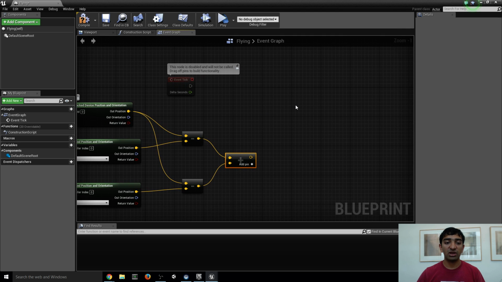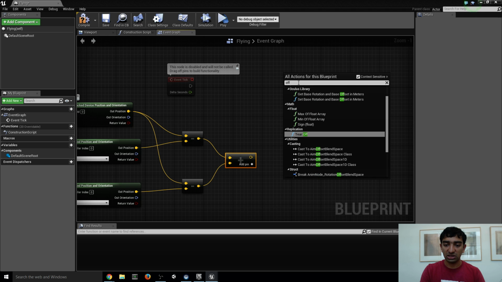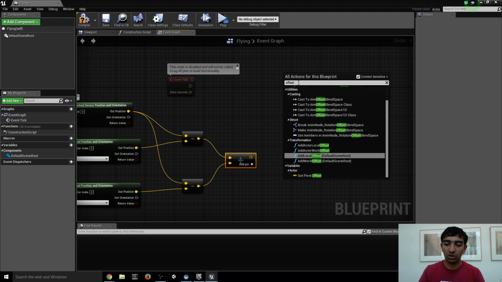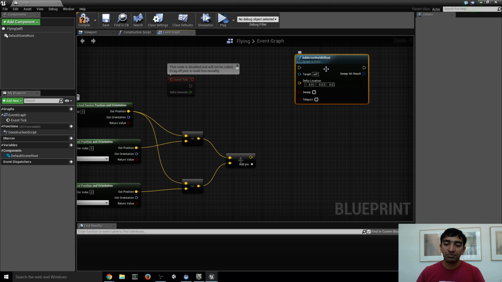Now the next thing we have to do is actually move ourselves in that direction. We'll talk a little bit about velocity in just a second. But for that, I'm going to look for add actor world offset. What we're doing here is basically moving us in a direction. Specifically, we can change this later, but for now we take that direction vector that we just made and move that into delta location.